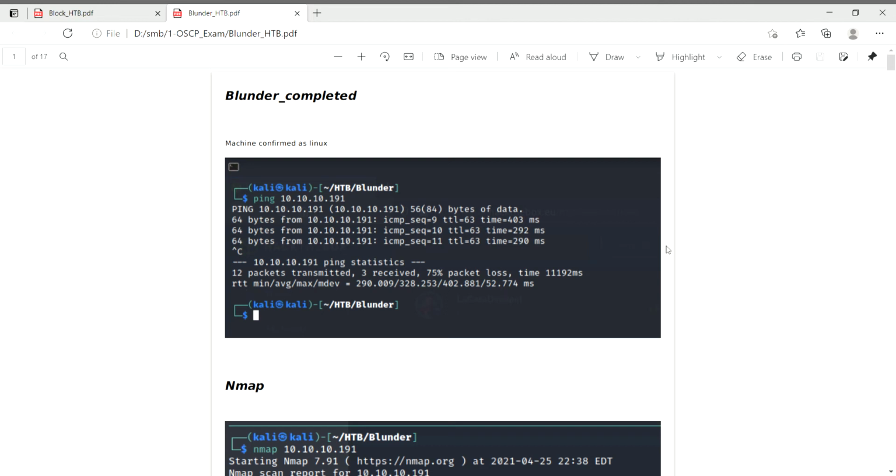Today we are going to see one of the easiest machines from Hackthebox. The name of the machine is Blunder. So I have checked the machine. Currently the machine is live. Once I found it live, I saw the machine is Linux based, using TTL 63.